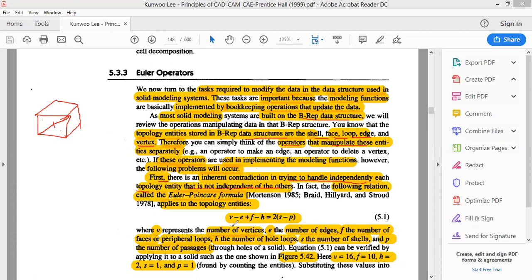So thereby what Euler has proposed is this particular formula. Whenever there is a change, this formula makes it easy to calculate what the changes can be. Here V represents the number of vertices, E represents the number of edges, and F represents the number of faces. H represents the number of loops, S represents the number of shells, and P represents the number of passages, that can be through holes and so on. So they call it the P over here, right?